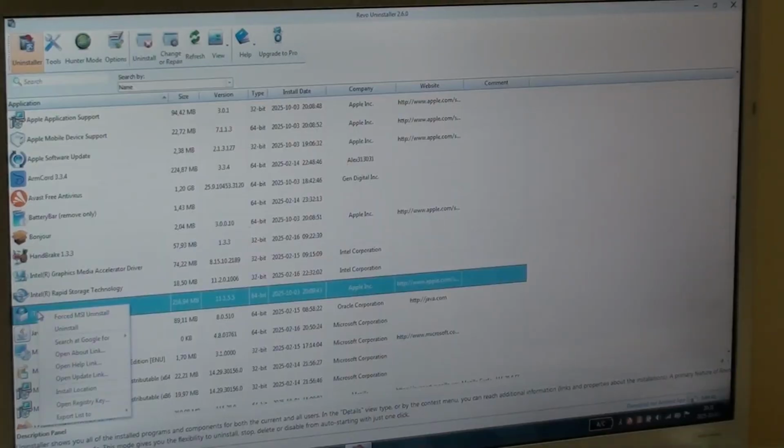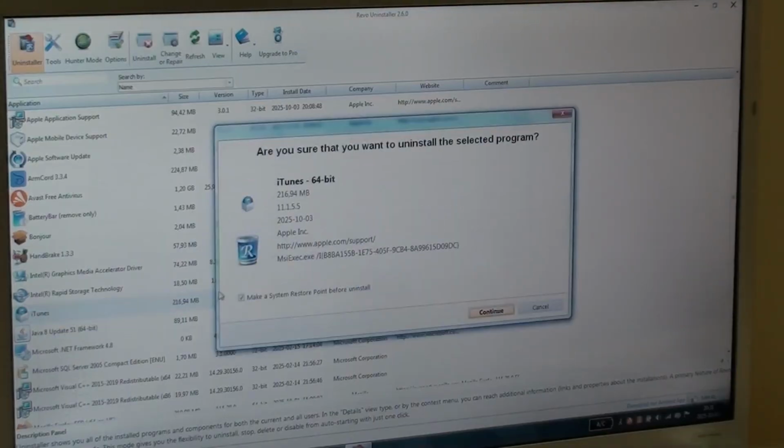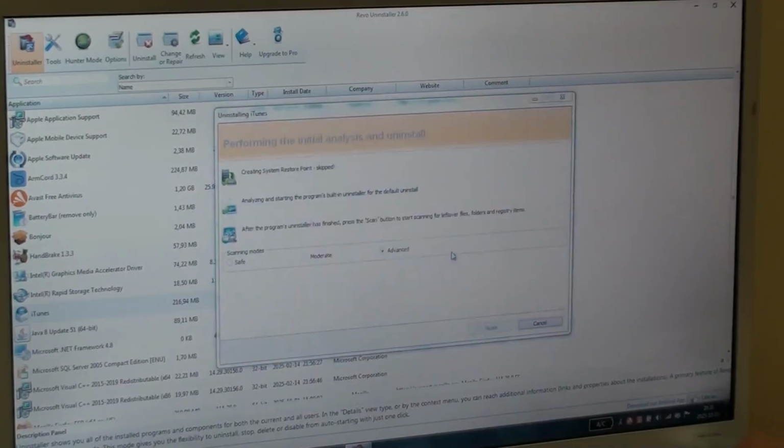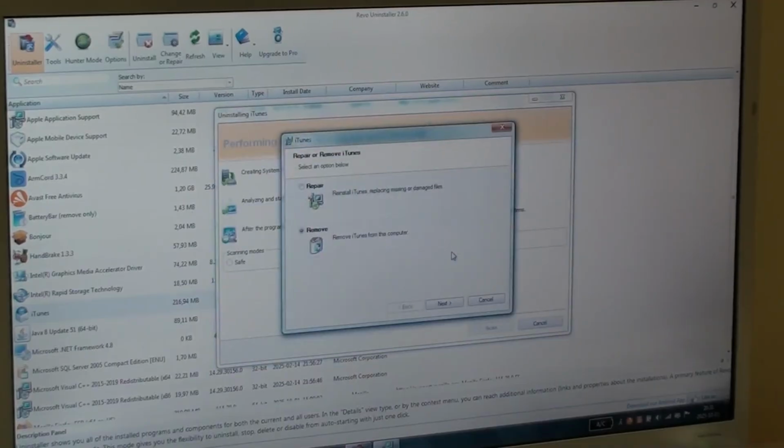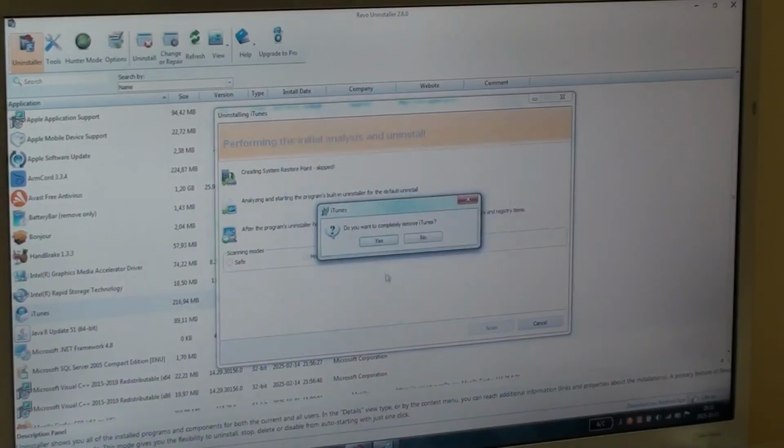So what you want to do, right click on iTunes and click uninstall. I'm going to uncheck make a system restore point because I know what I'm doing, but you should keep it on. I'm just uninstalling it because this is for the tutorial. Now, if you know what you're doing, you can uncheck it, but if you're unsure about it, just leave it checked, because if something goes wrong during this uninstallation, or the deletion, then you can restore back. So it's going to ask and prepare to remove, so click on remove, and just hit next, and give it a sec. And last, you want to completely remove iTunes, and then you want to click yes.